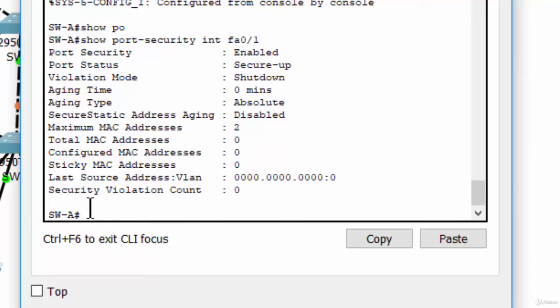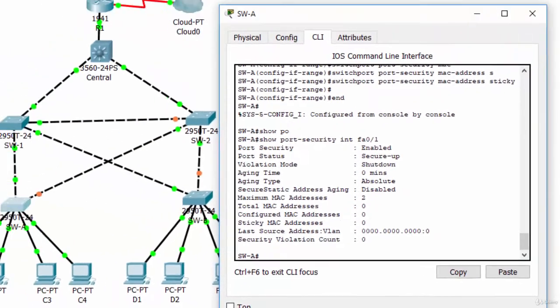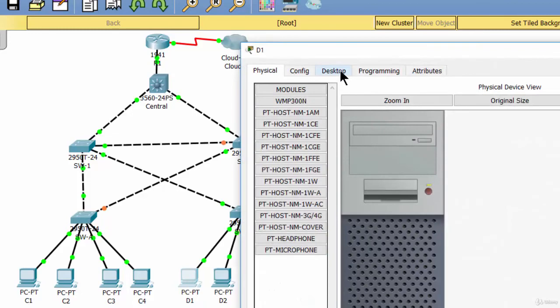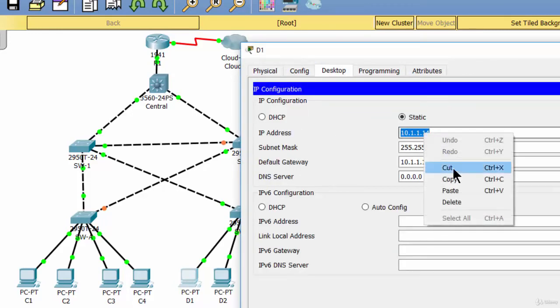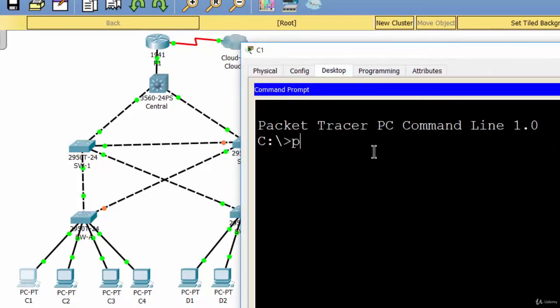And the sticky MAC address we cannot see here, because we have to ping from the PC on switch A to a PC on switch B. For example, I ping from C1 to D1. I get the IP address of the D1 computer, and on C1, I ping.